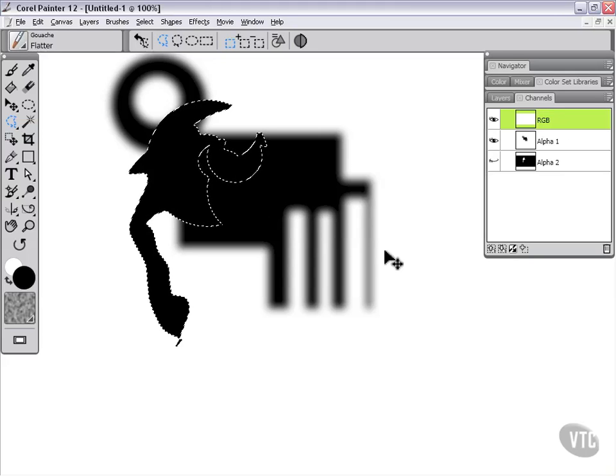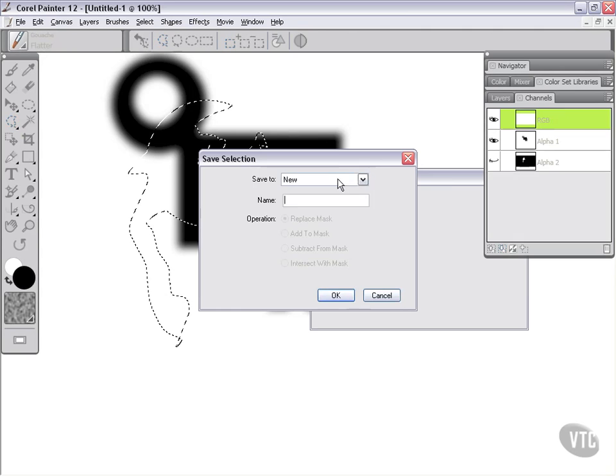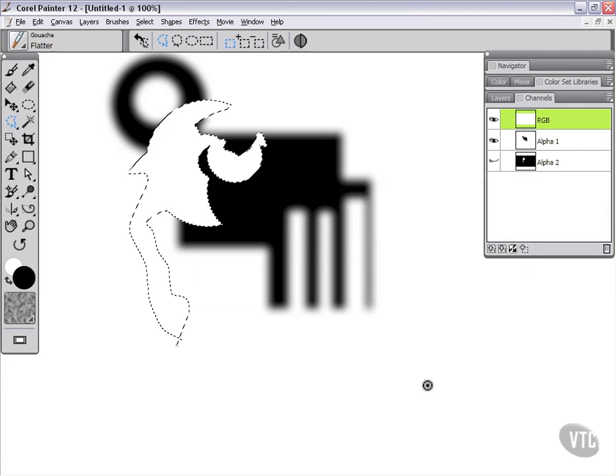Now if I undo that, Control Z to undo, and I again come back here and say Save Selection and choose again alpha 1, and this time I say Subtract from Mask and hit OK. And again, now you see that that has been more or less cut out from the previously black areas. Of course, in the white areas, it will have no impact, but in the black areas, we now have hard edges along with these soft edges.